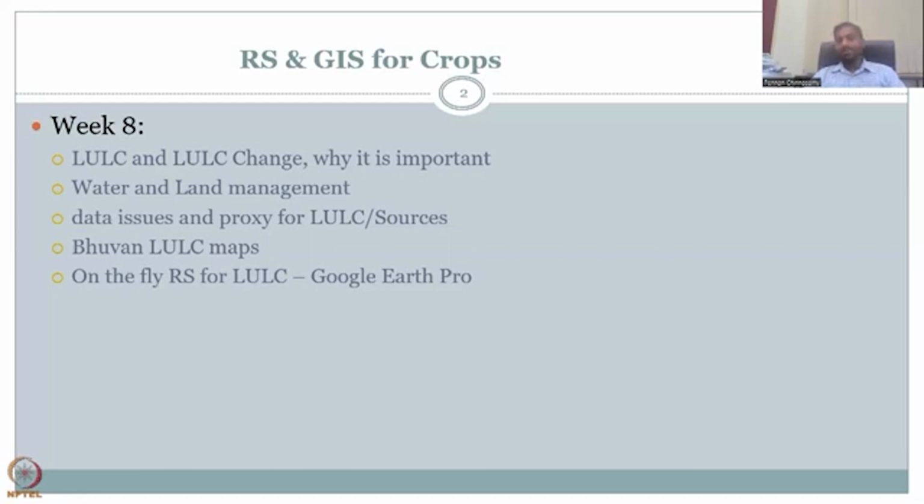So data is expensive and there are a lot of issues. And then we looked at a lot of proxy data that can be used for LULC. Some sources were given, of which Bhuvan, ISRO's Indian government database, was used, and we showed a lot of maps, a lot of attributes and how to use it, how to document the land use, land cover, and add overlay options. We also looked at on-the-fly remote sensing data for LULC using Google Earth Pro.